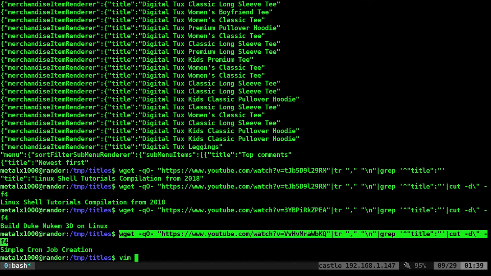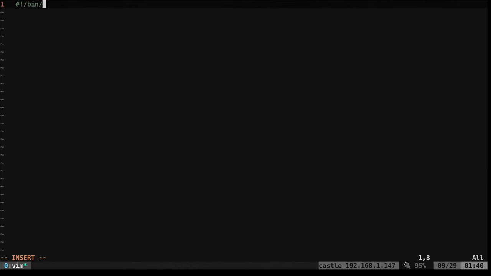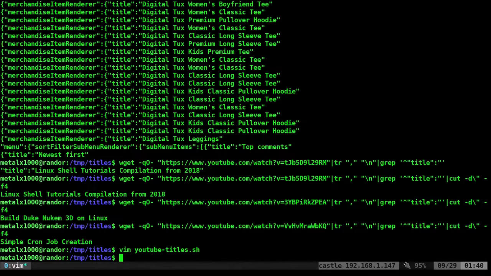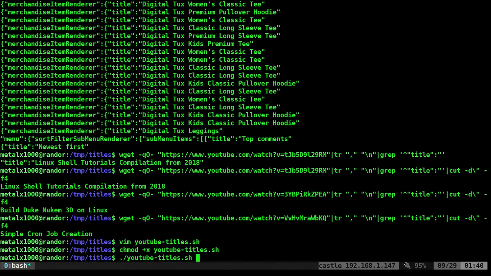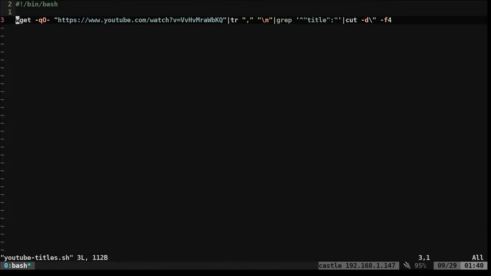I'm using NeoVim, but I have it aliased to Vim, but I'm going to be using a Vim variant to write my script and I'll just call it youtube-titles.sh. Okay, and I'm going to say #!/bin/bash here at the top. This is saying this is a bash script, and I will paste in that right there, and I will save it and exit, and I will make that executable, and I'll run this, and voila, it gives us the title of that video. But of course, that just gives us the title of the one video.